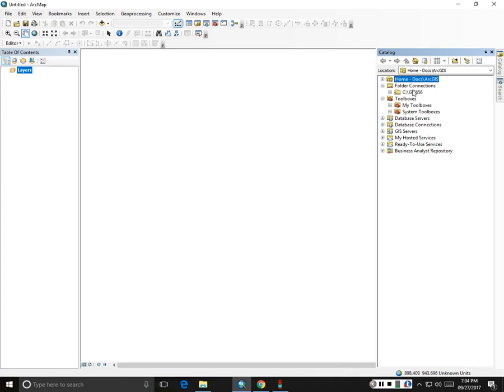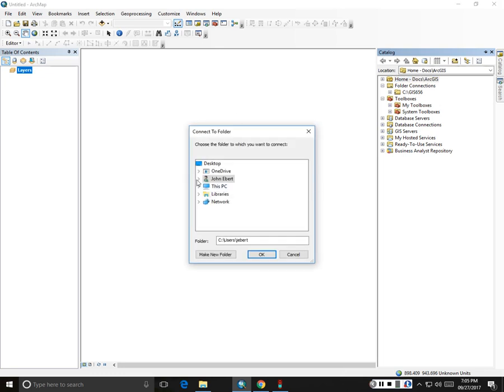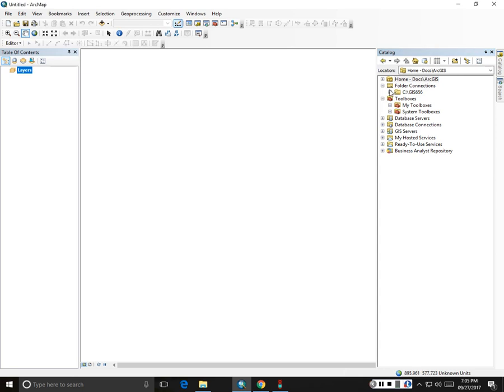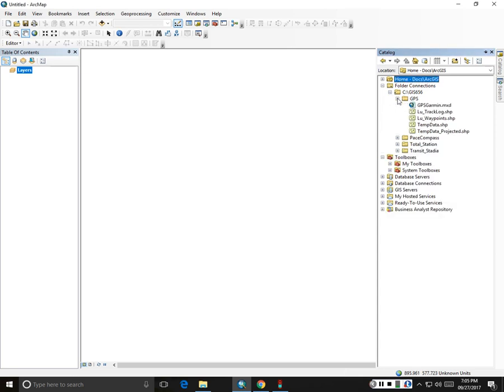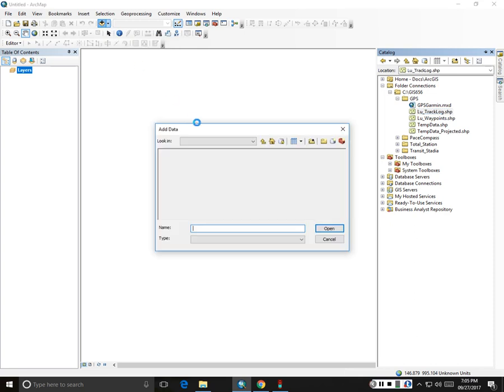If you do need to connect to a folder, once again, we will use this Connect to Folder button and simply navigate to the folder that you wish to connect to and proceed from there. But since I'm already connected, I'll move over into my GPS folder where I just saved and offloaded these two particular files. Either I can select these and drag them into my map, or I can add them from my Add Data button up here.